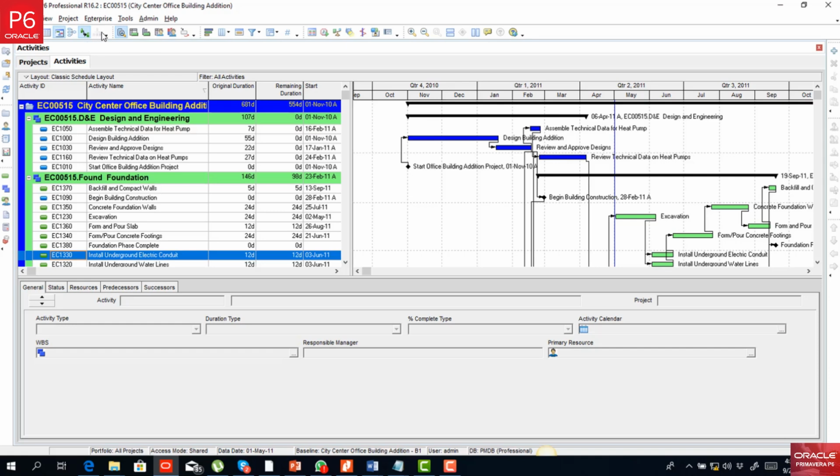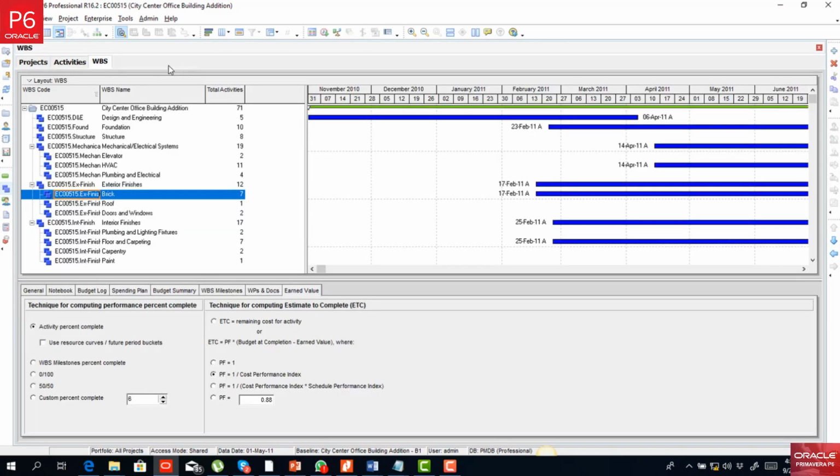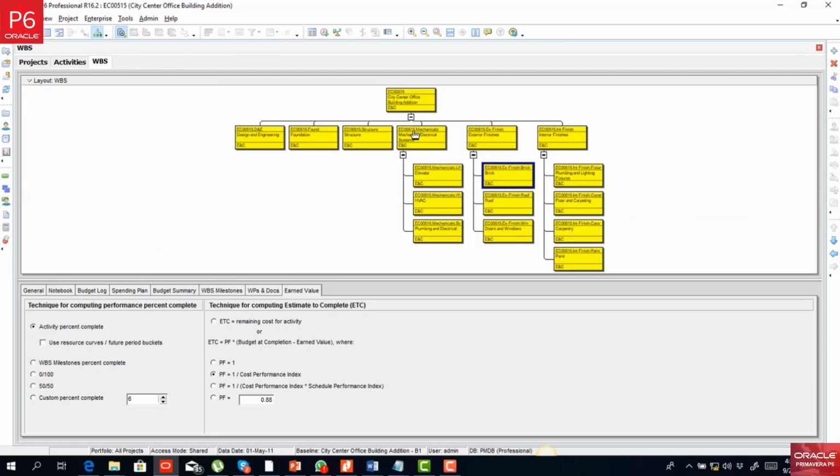Then I can also choose to see the chart view, but unfortunately I may not be able to see the chart view for activities because we're in the activities window. So remember when we went back, let's go back to the WBS. You can see the chart view becomes highlighted, so I can click on chart view and then see my work breakdown structure as a chart. So let's go back to activities.